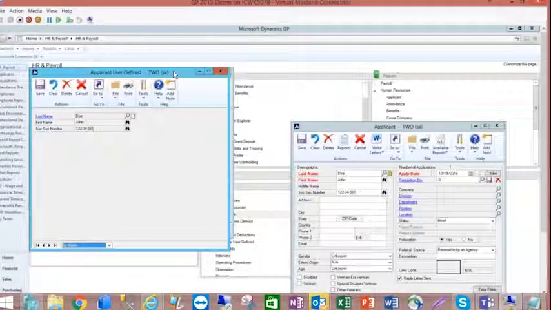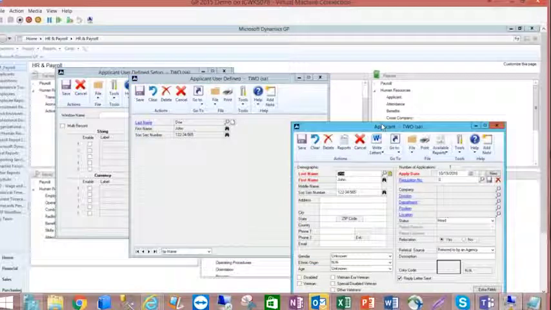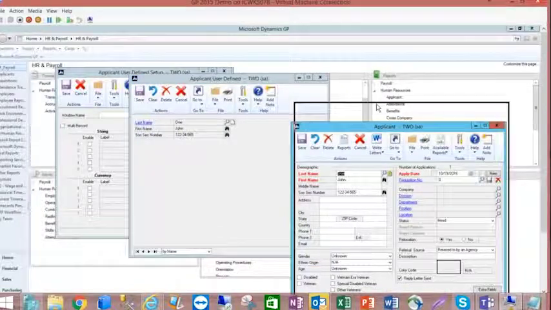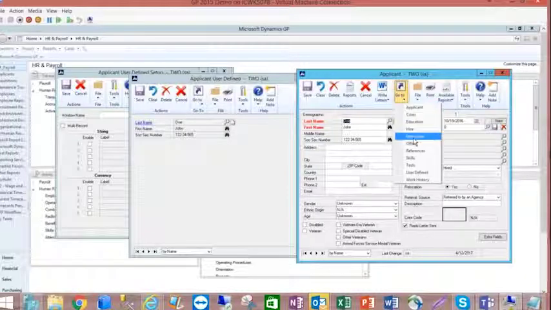So that's any information that I would like to track on my applicants that I do not see in my window here in GP, nor any of the other go-to windows, which are additional windows relating to the record that I have here.